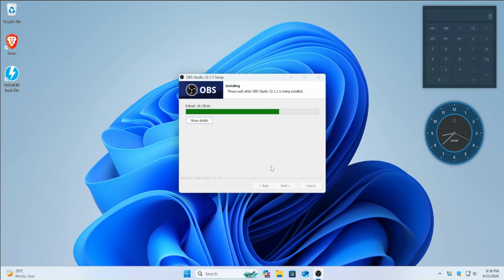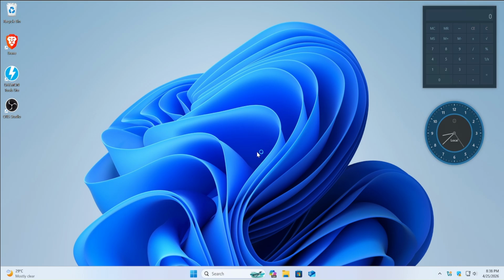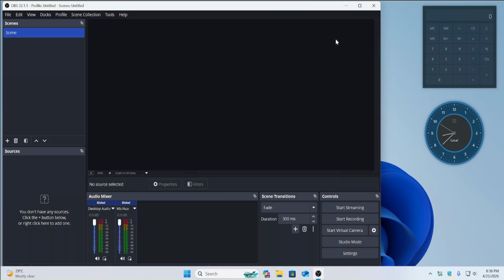All right. So let's just wait for the process to finish right here. And then once that's done, just click on finish and it will automatically launch OBS. And here we have our shortcut. Now there will be a prompt: optimized for streaming, recording is secondary, or optimized just for recording. I will not be streaming, or you will be just using a virtual camera. Okay, so I'm just going to go ahead and select the second option, just click on next, or you can just go ahead and close this one and set this up however you want.